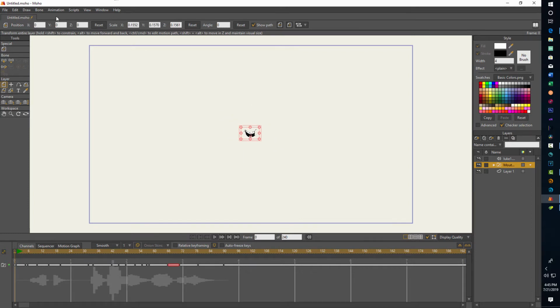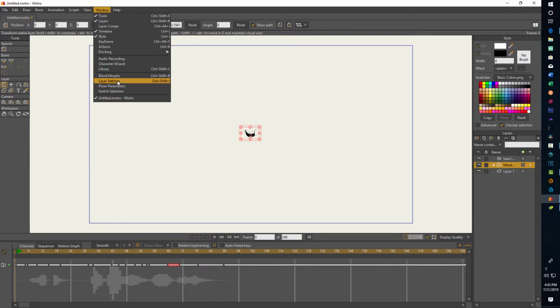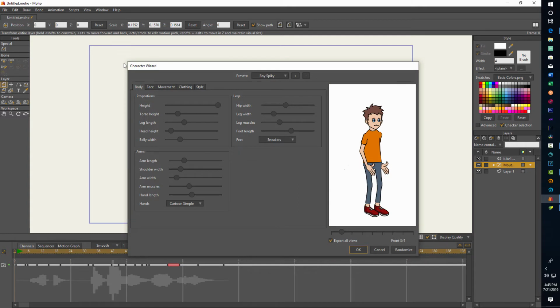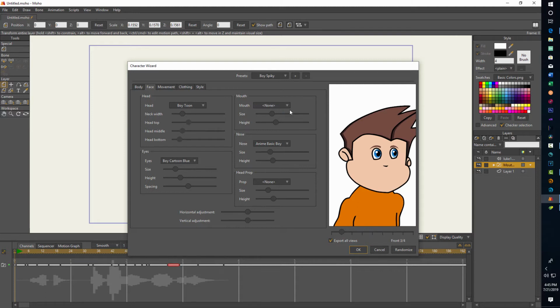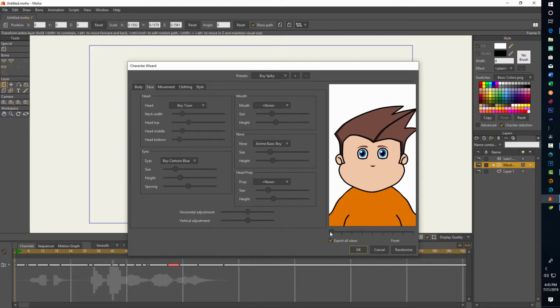And then all we need is a person to put this on. So we can just simply go into our window, our character wizard, and we've got our boy here. If we click on face, we can change it to cartoon boy tune, which is quite a bit wider face. And then if we come into mouth, we can actually get rid of his mouth. And if we come here, we can make him look a little bit more, so we have more room for our mouth. And then we simply go okay.